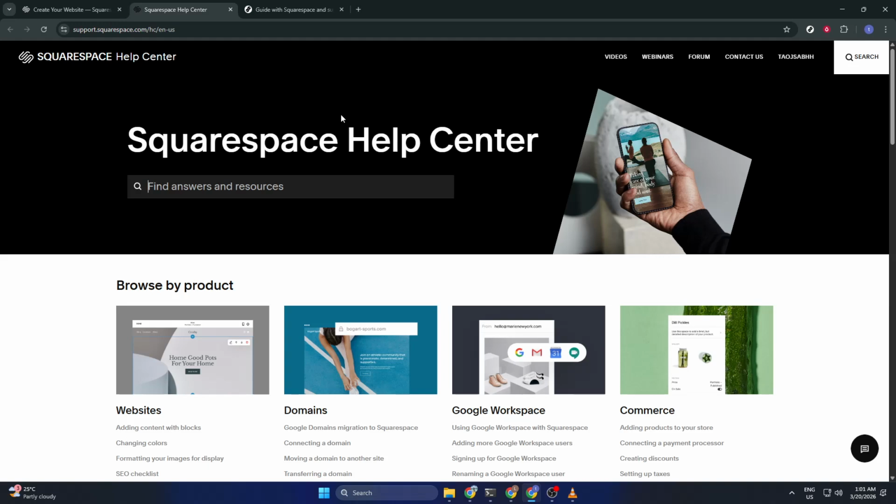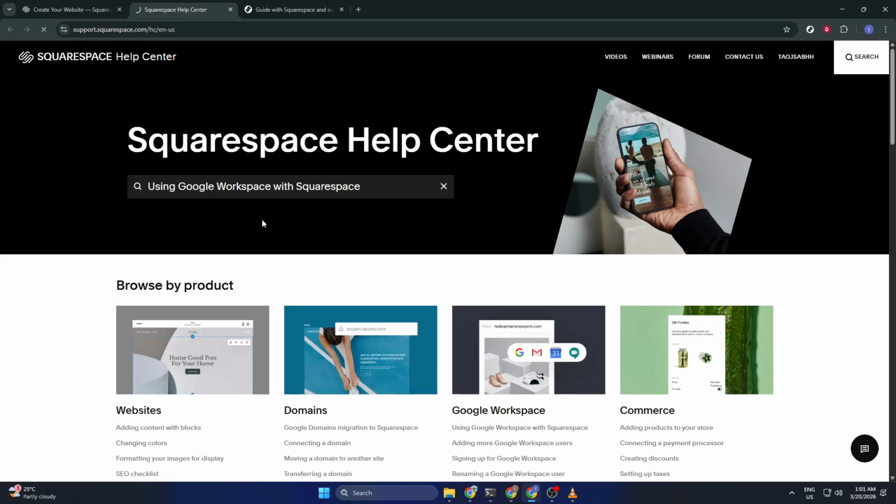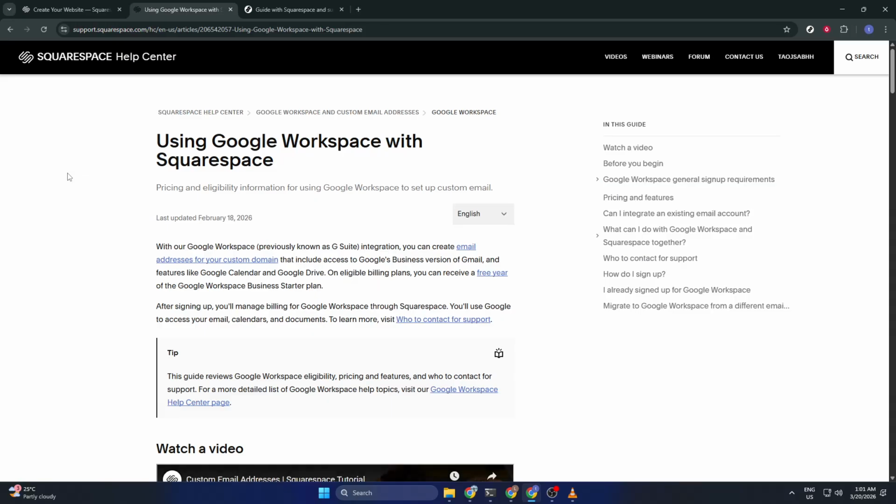Once you're in the Help Center, use the search bar at the top and type the phrase, Using Google Workspace with Squarespace. Type it just like that to surface the exact article we want. As you type, you'll likely see it appear as a suggested result. If suggestions appear, you can click it right away. Otherwise, press Enter to see the full search results. In the results, click the article titled Using Google Workspace with Squarespace.